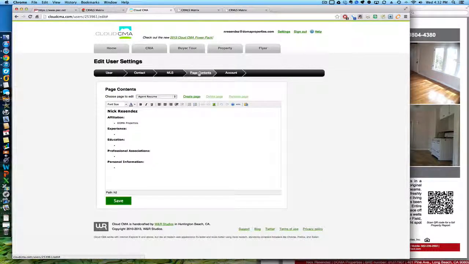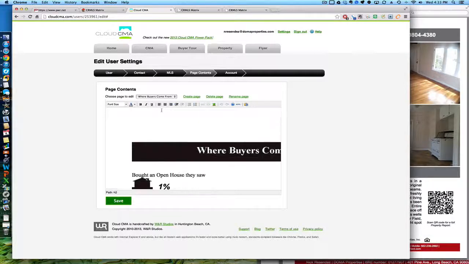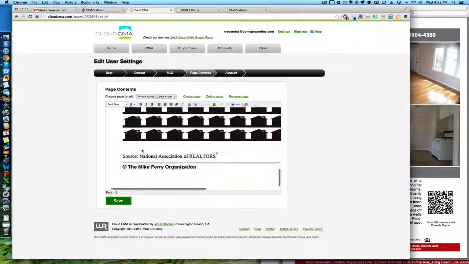One other thing that I'll tell you about is page contents. You can create your own pages to add to your presentations. You might use that for adding in your resume, adding in client testimonials. They've actually got a few things like that in here that you can change and add to. And you can also create your own by clicking Create Page. So I went ahead and uploaded an image of a form where buyers come from. So that is a form that I can now use.